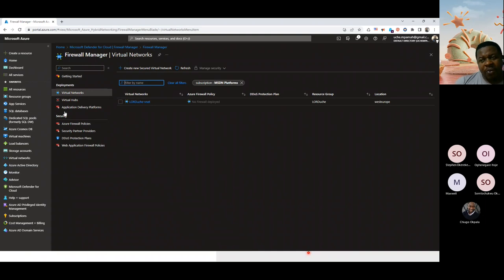So here's where you do a lot of settings. If you're a network guy and you're involved in security, if you're trying to onboard DDoS quickly, you can onboard it in here. This prevents the distributed denial of service attack.